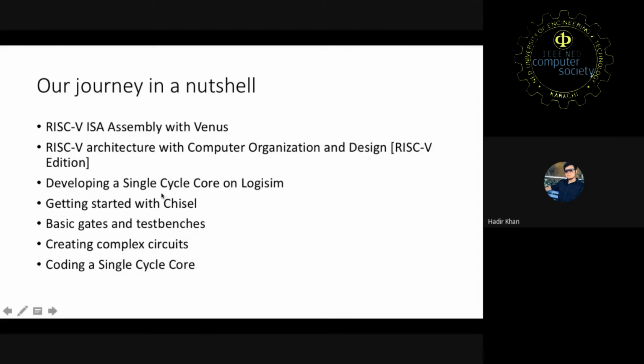So we just implemented some gates on Logisim. Then we went forward from there and developed the whole single cycle core on Logisim. Zer will elaborate it further. Then we get started with Chisel.